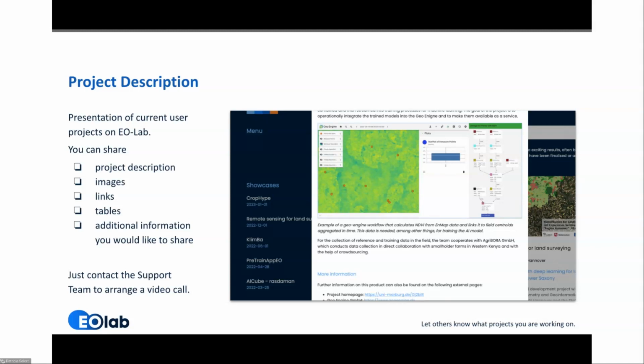Here you can share a project description, an image or multiple images, tables, and also links and additional information, for example, videos and everything you would like to share. And for this, just contact the support team to arrange a video call so that we can talk about what you want to share, what the project is and which information.